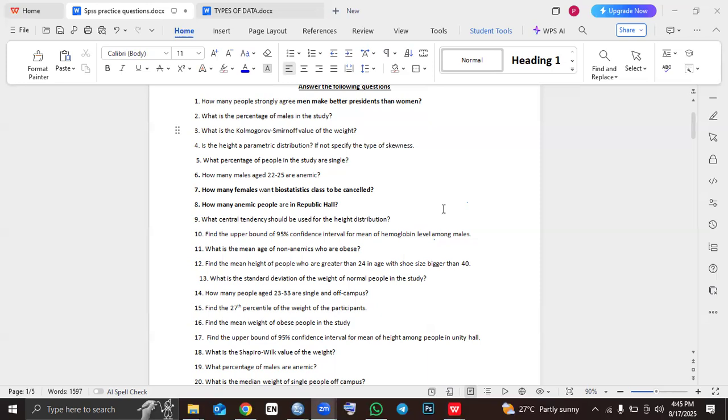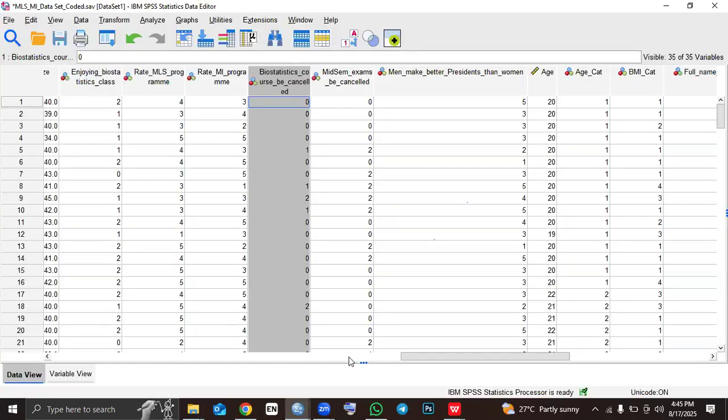So the next one is, how many anemic people are in Republic Hall? Good. So we can use the same idea that we just learned from the previous question to answer this question. So we will split file. Before I continue, I want to mention that this split file icon, depending on the version, you might not see it. Some people will not see it on their SPSS.